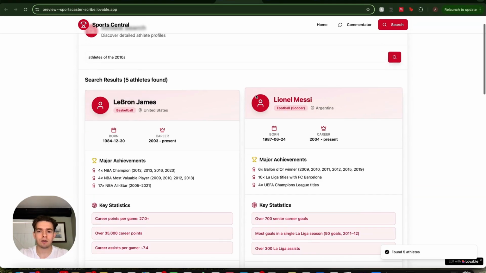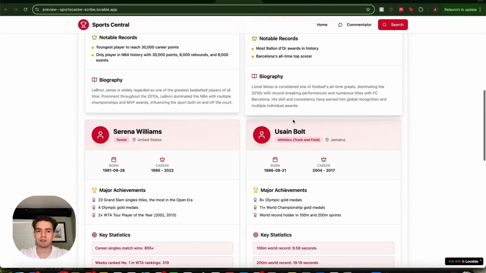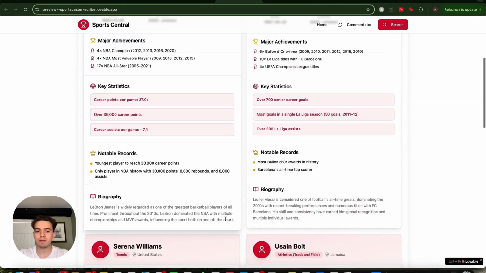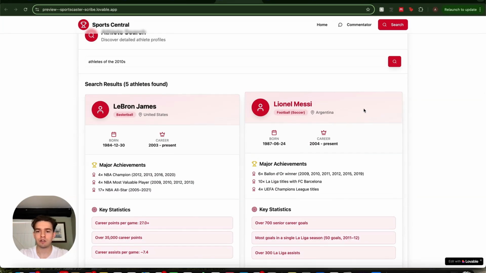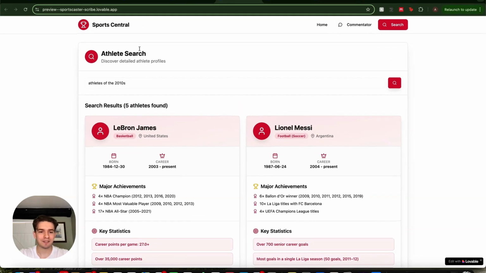Great. So here we are. For the 2010s era, it's brought me athletes like LeBron James, Messi, Serena Williams, Usain Bolt, a number of their major achievements, records, biography, a whole list of interesting facts. Where they're from, what sport, anything you like. So this is really cool. And just more of fun.